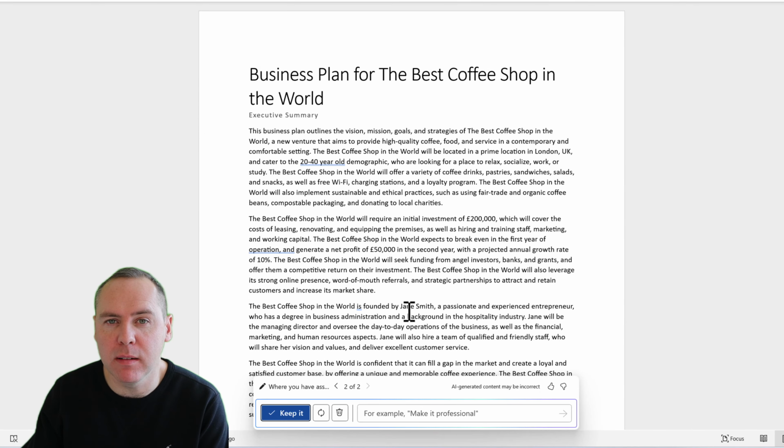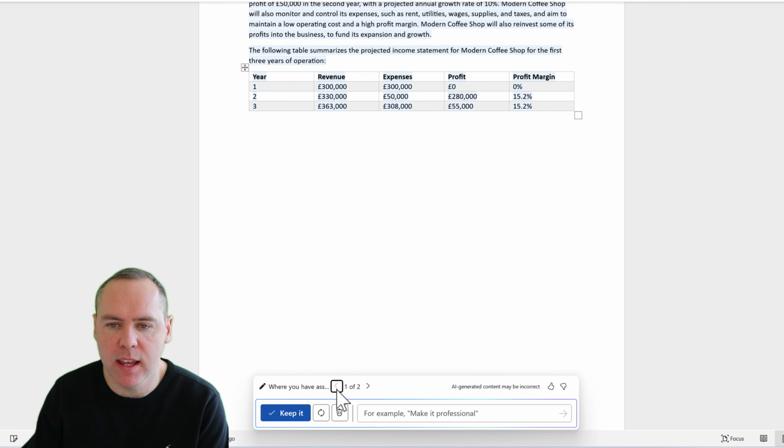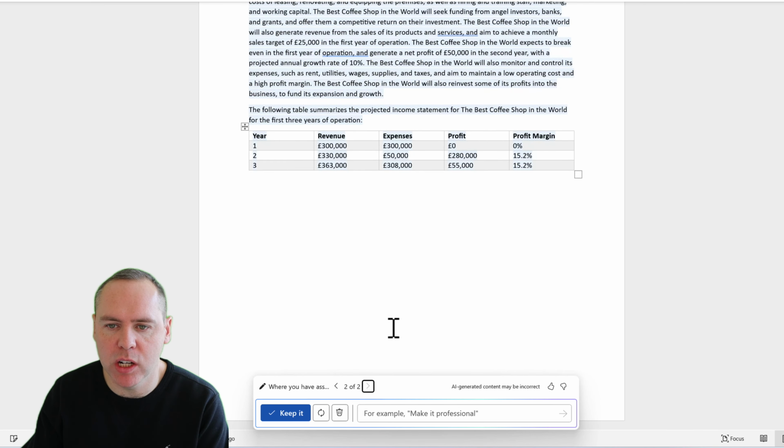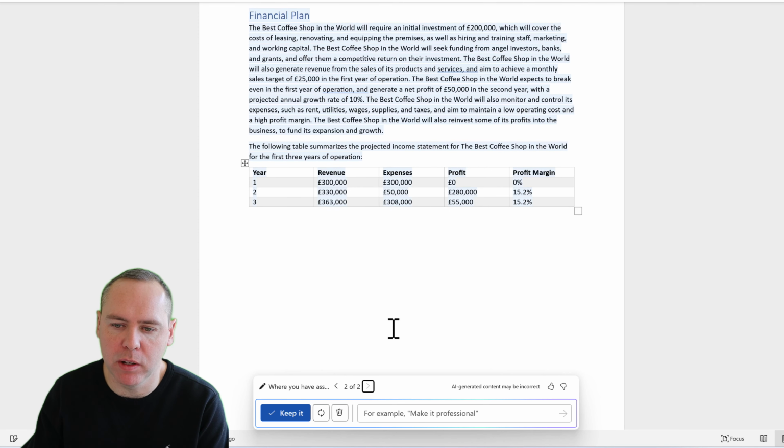Now, for any reason, maybe this version wasn't correct. Well, the good news is in Copilot, we can actually step through different revisions. Here's the first revision that we also looked at earlier, where it was Modern Coffee Shop. And here's the second revision that we made with the best coffee shop in the world. And I'm quite happy with this content now, so I'm going to go ahead and click on Keep It.